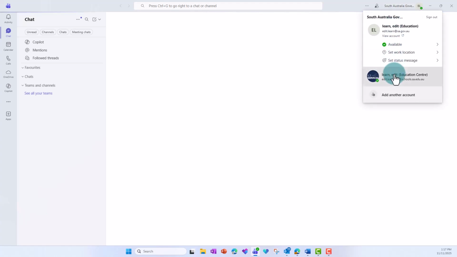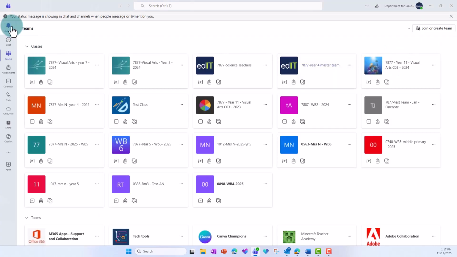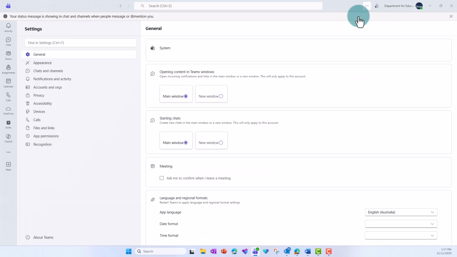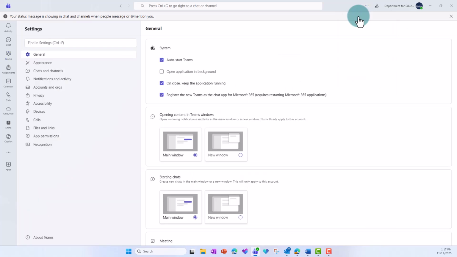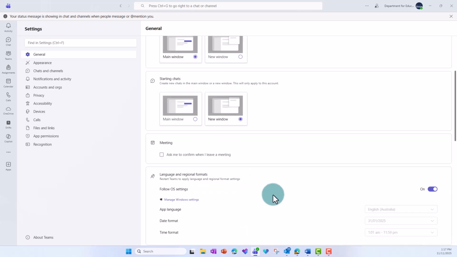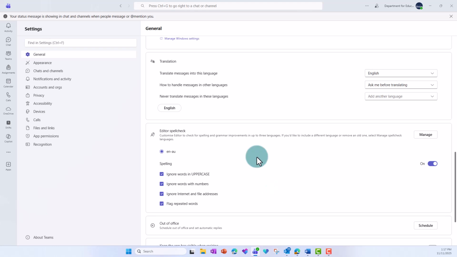Back in our educational version, still in the top right, you can access the settings in Teams by selecting the ellipses, the 3 dots, and selecting Settings. In the settings, you can customize how you'd like your Teams to look and behave. In the General panel, you can change settings such as starting chats in a new window or scheduling your out of office.